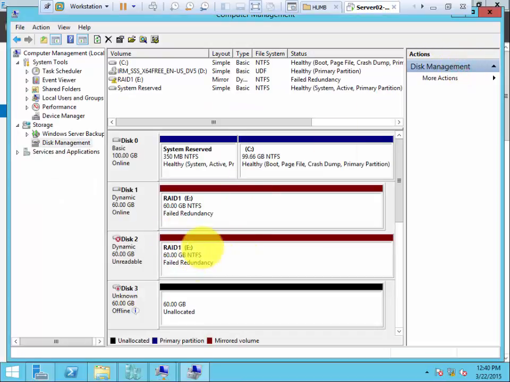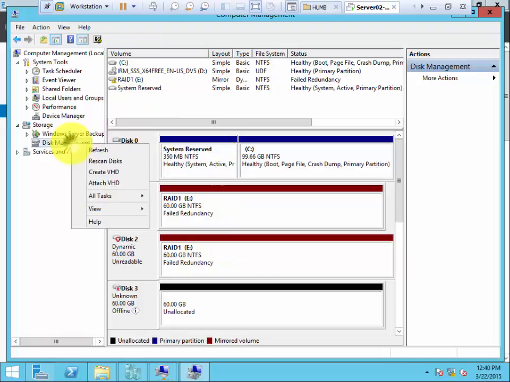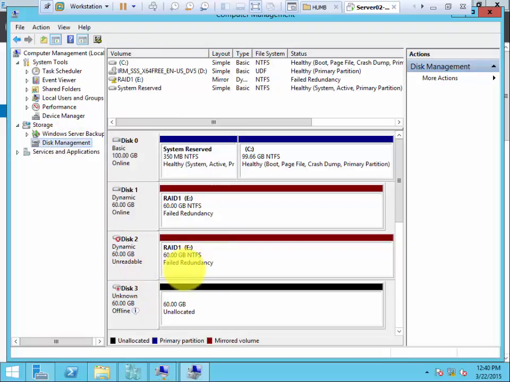Minimize. I'll refresh this. I didn't get failed redundancy. You said remove one disk. Oh, my first one says failed redundancy. The second one, see Disk 2, unallocated. In my case, I don't see Disk 2. On the first one, this one is failed redundancy.